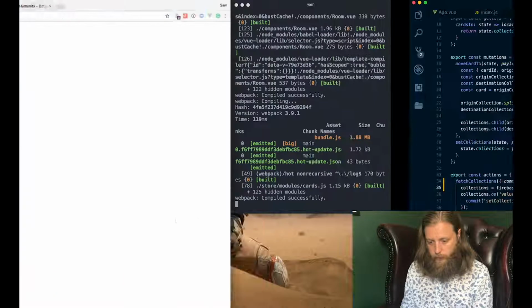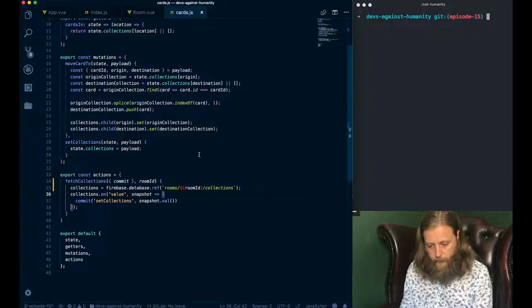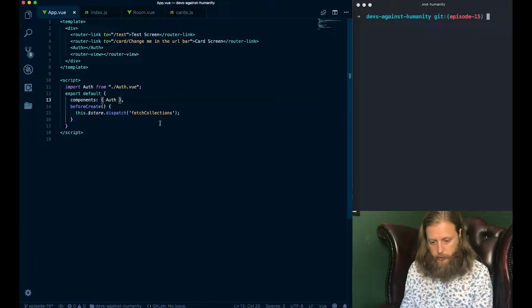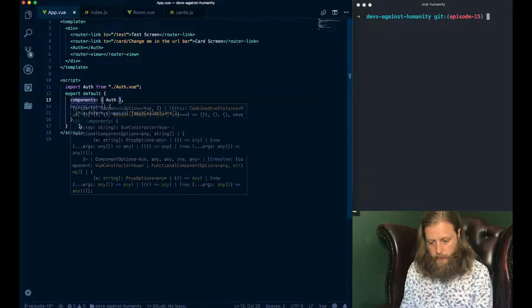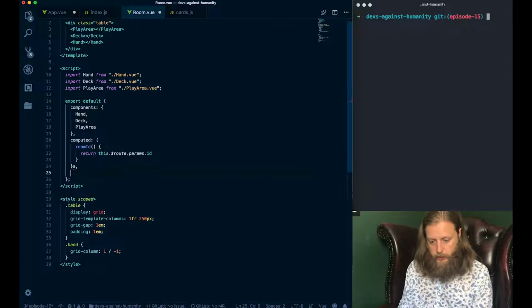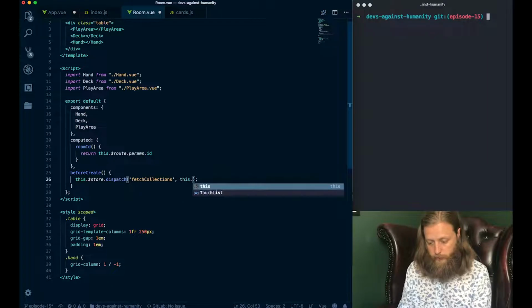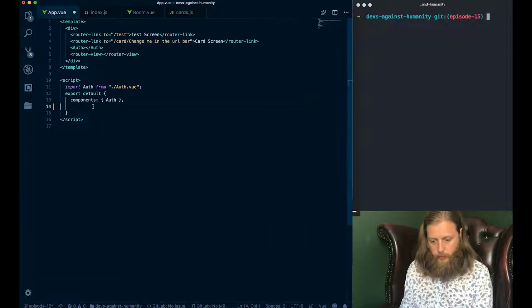Okay, now that is going to not work. Good. Not working is in this case what we want, because we've not set the room ID. Now where do we call fetch collections? Is it on app? Yes. It's not where we want it. We want it on the room. Before create, this.store.dispatch fetch collections with this.room ID. See if that works.